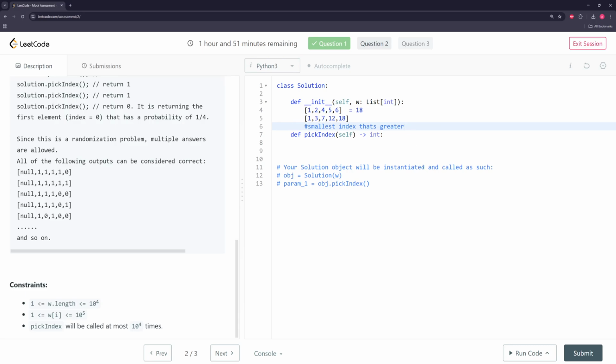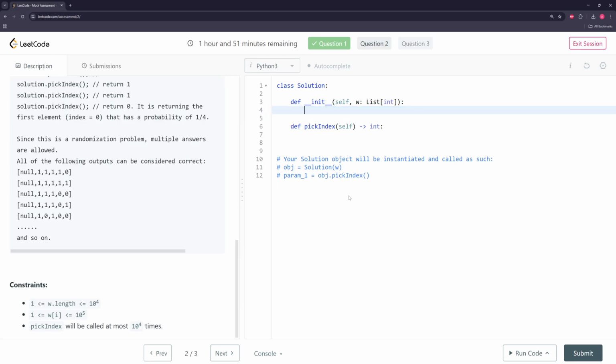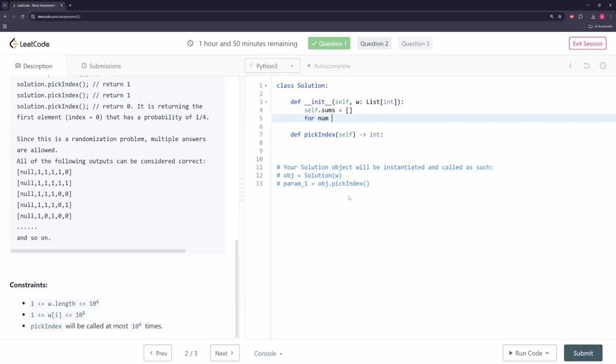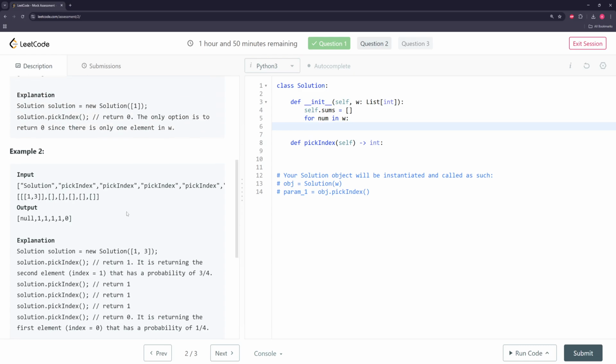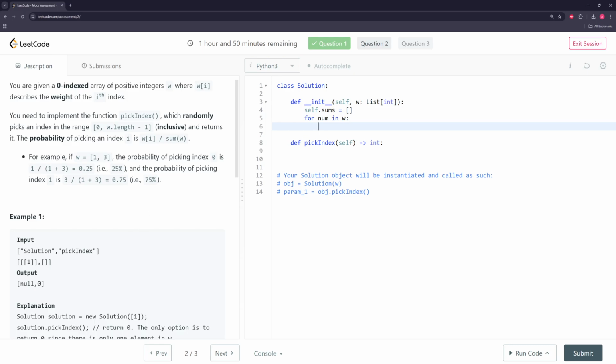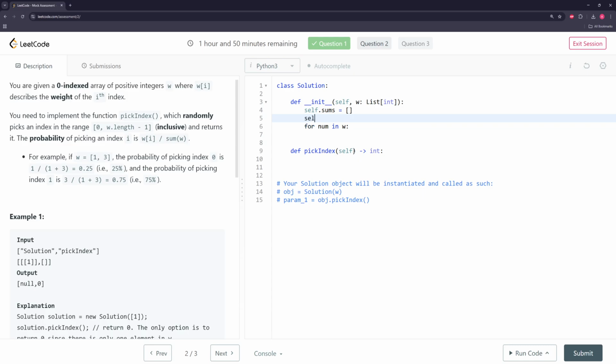Let's try this with a couple numbers. Let's say we get a 4. 4 would be in this range, which would be correct. Let's say we get 13. 13 would be here. I think this is good. All right, so we'll go with that solution. Given an array, we need to actually store that as well.